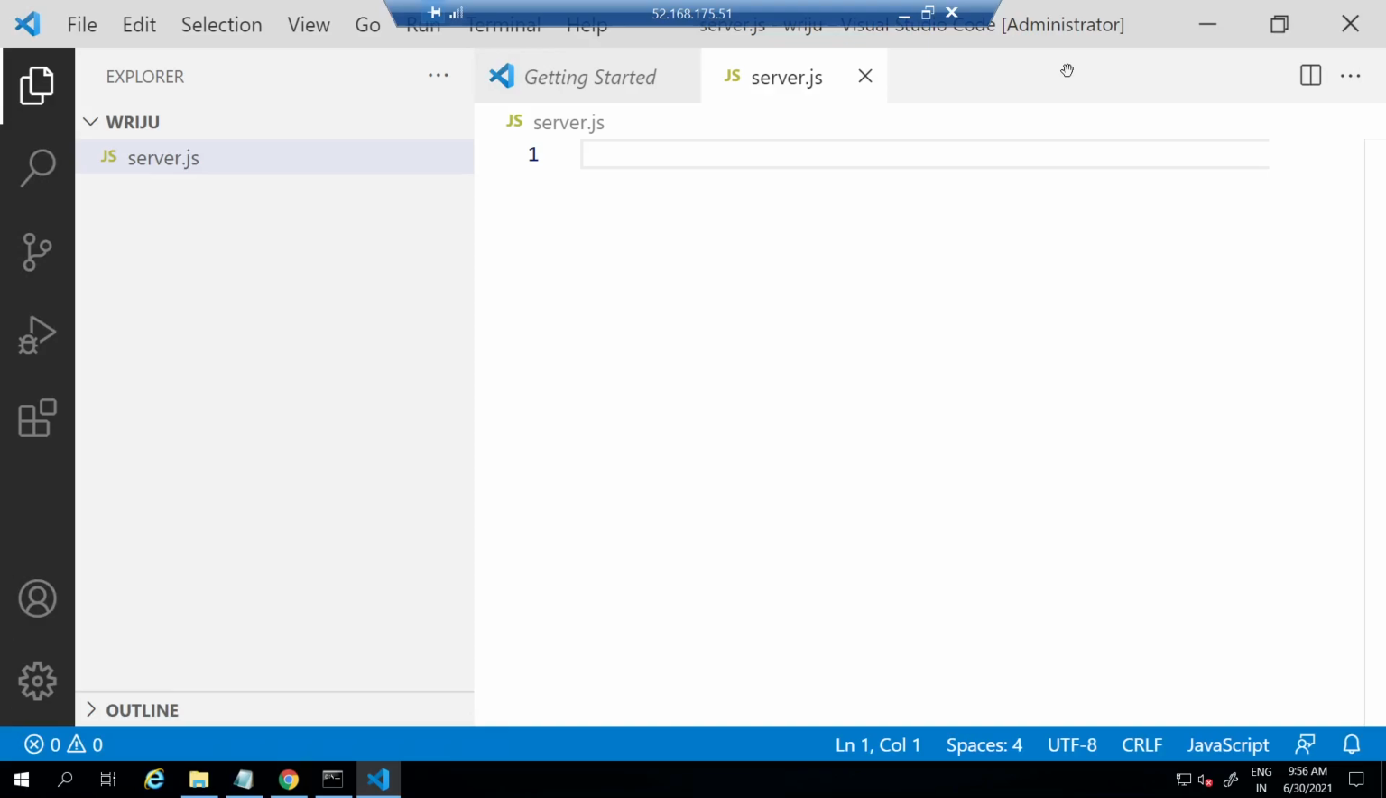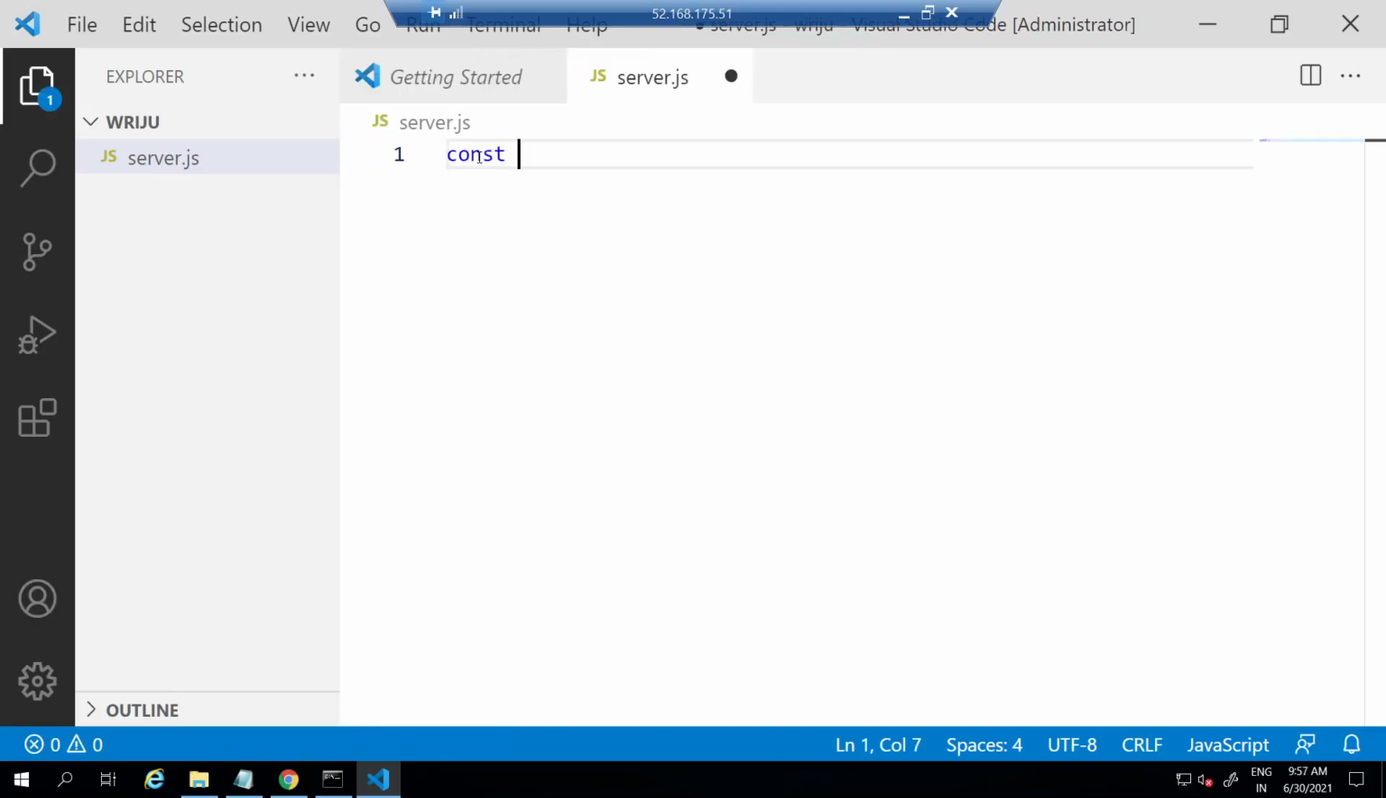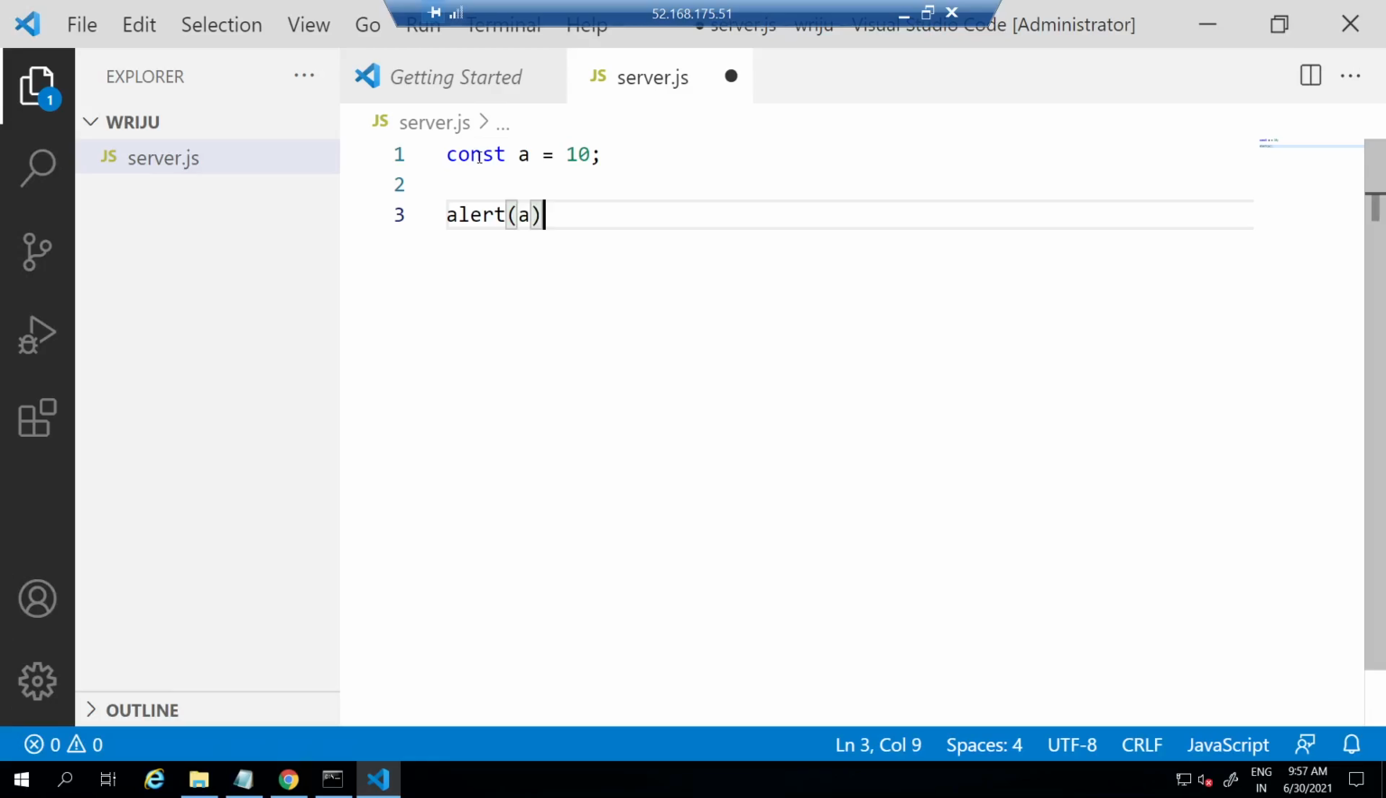That's a simple JavaScript. So I can say that hey, const a equals to 10, and that's how the color and everything, you can see that it's all clearly visible. So I'll say alert, and that's something like that. So you can see that this seems okay.